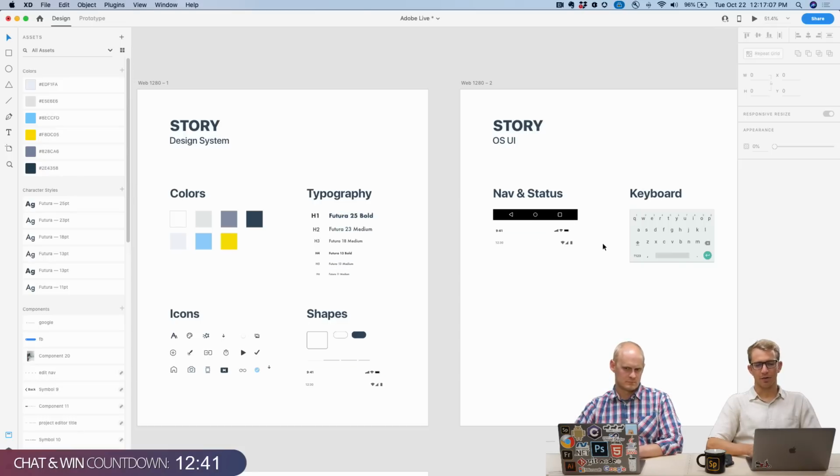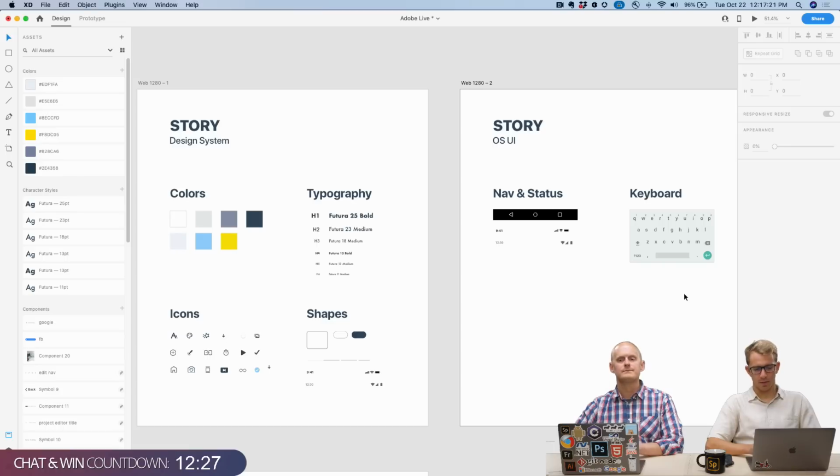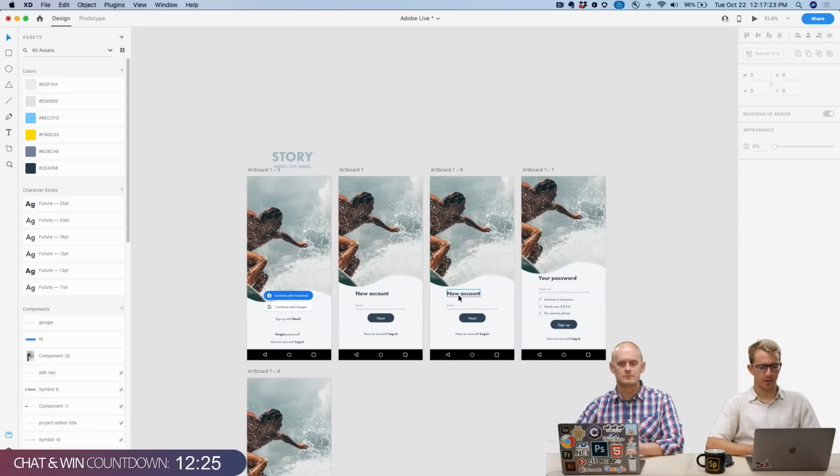So there are other Adobe live streams that cover these things in more detail. It's a great foundation. Always feel free to start from somebody's UI kit. But we're going to go ahead and start from the Google UI kit with this keyboard. So I'm going to copy that.